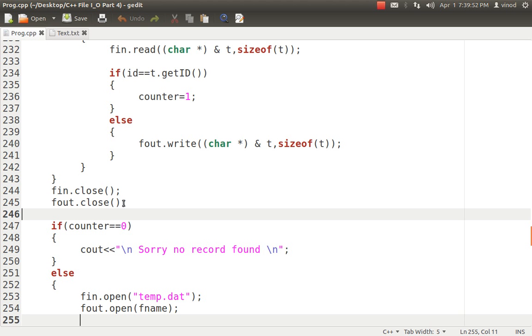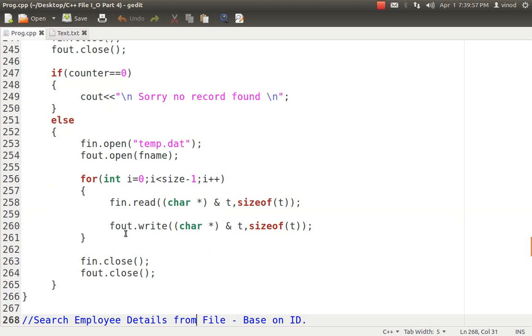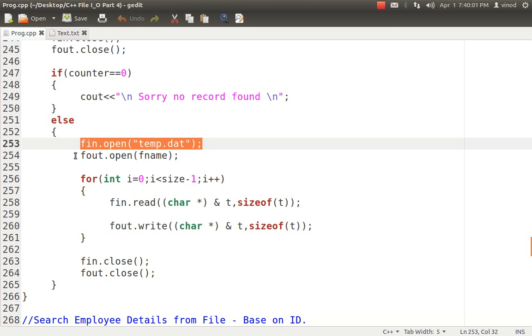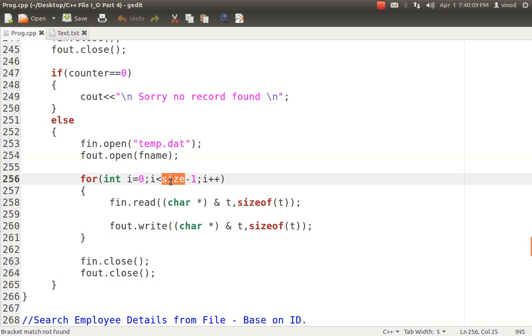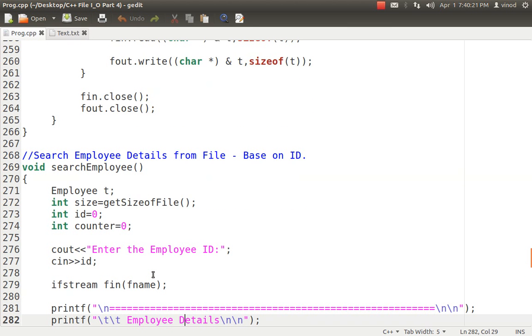Finally, I'm closing the file. If counter is not equal to 0, that means some deletion has occurred. So I open the temp.dat file in read mode and my actual file in the write mode. As when I open the actual file in write mode, all old data will be removed. I simply rotate the for loop. Only thing is you have to remember here, you have to rotate the loop one time less because one object is already deleted. So size minus 1, I'll simply read from the temporary file and write into the actual file and I close it. So in this way I can achieve the concept of delete.